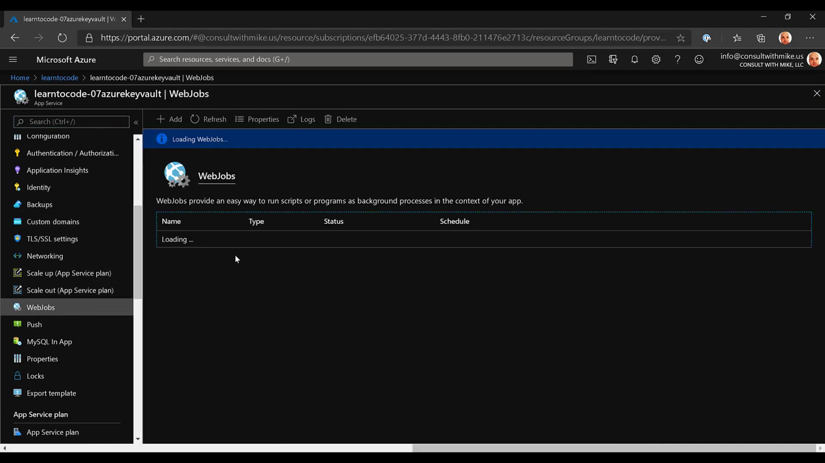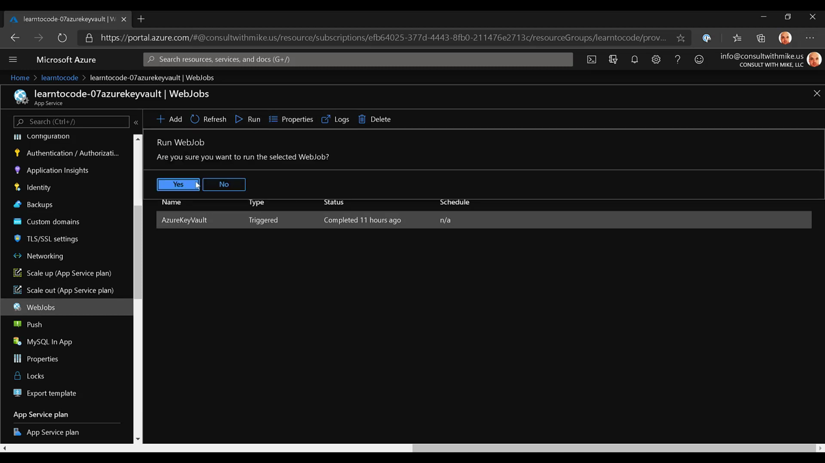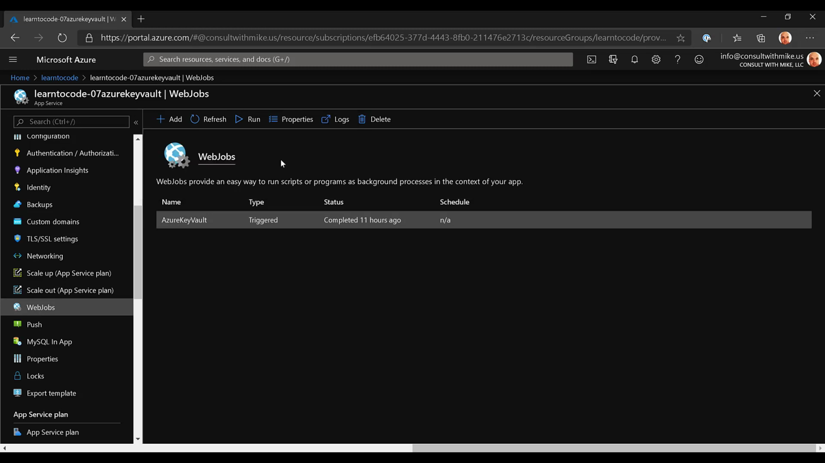Here we have one called Azure Key Vault, which is effectively the console application that you saw in Visual Studio earlier. And you can actually trigger this. You can click run because it's a triggered job. There we go. That'll kick it off. And let's take a look at the logs.